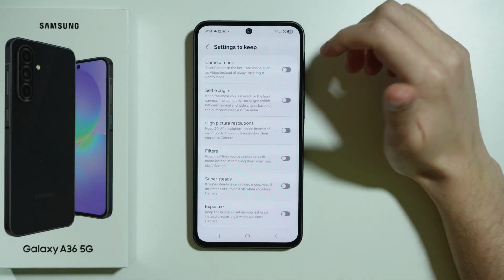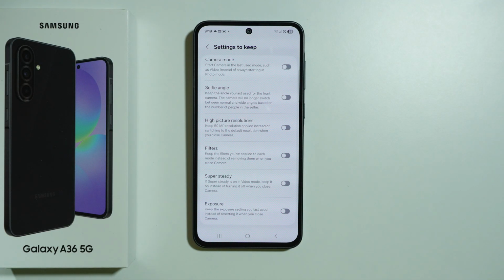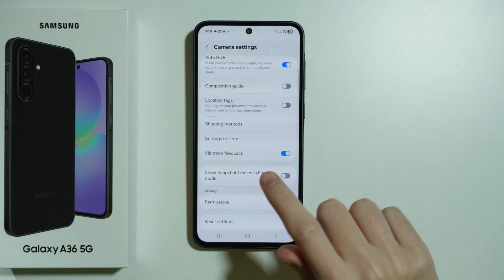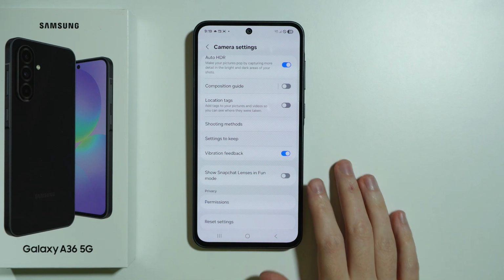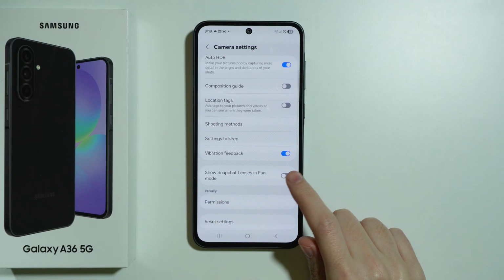We also have settings to keep. So if you want to keep settings when you exit camera, and when you return to the camera you want to still have the same settings as you had before you exit, then you can enable and disable these options here. We have vibration feedback, so if you don't want your phone to have vibrations while using the camera, then you can turn it off over here. We also have Snapchat lenses in fun mode, so if you wish to use Snapchat lenses, then of course you can enable it over here.